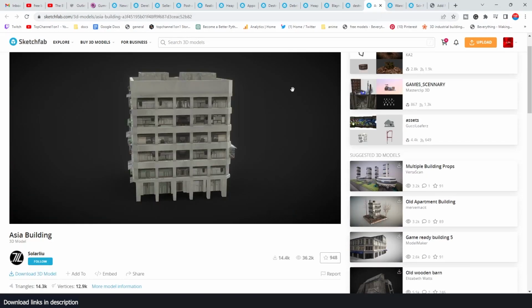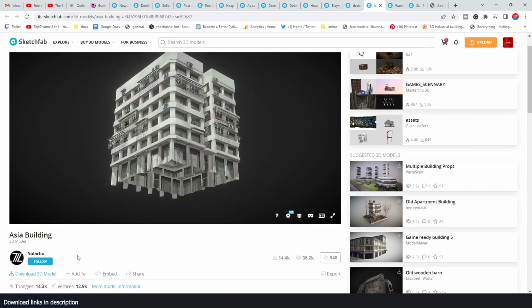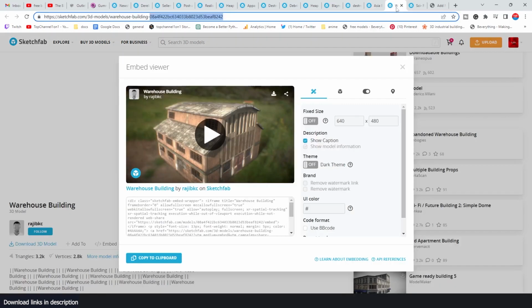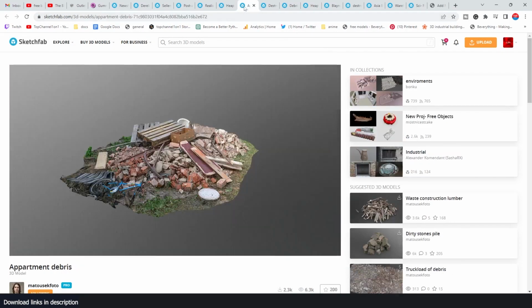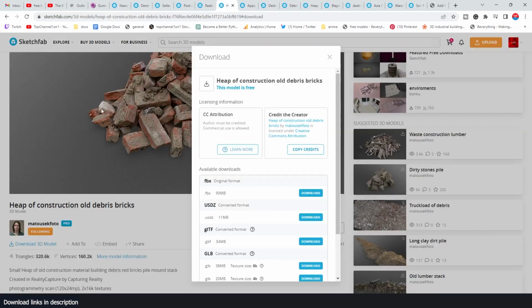And if you couple that with a few other assets, like for this, you can add in extra detail, have this warehouse, have a heap of debris, and more debris, all detailed, well made.